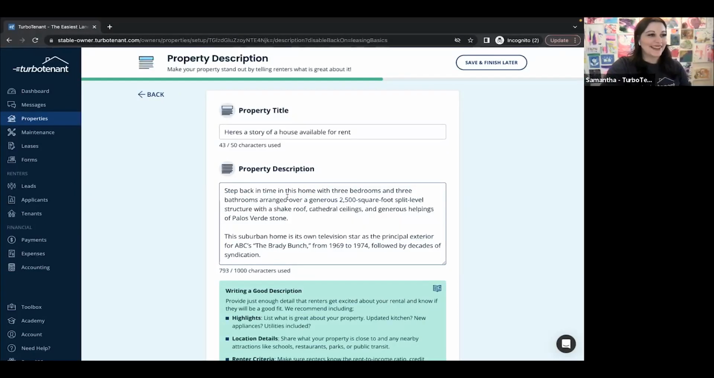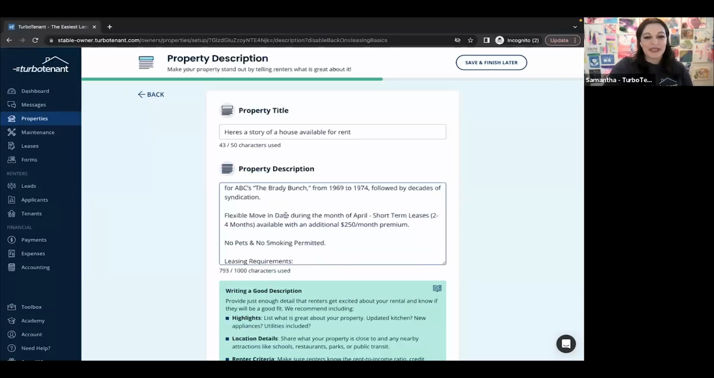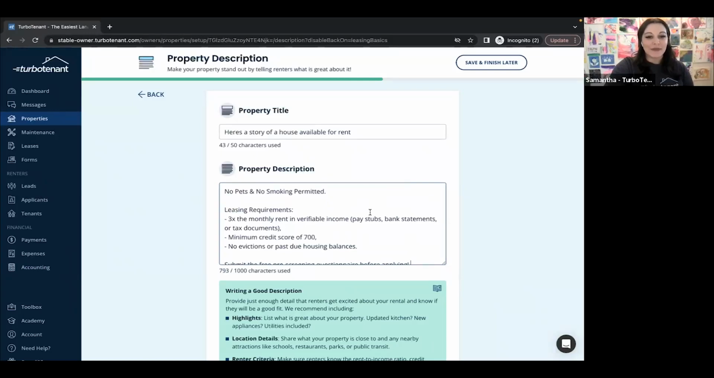So you can see here in my listing description, I've included details about the home itself, 2,500 square foot. It's a split level. As we scroll down, we've got more details about the rental and the house. I'm offering a flexible move-in date in April. Short-term leases from 2 to 4 months are available with an additional premium. Again, no pets and no smoking.